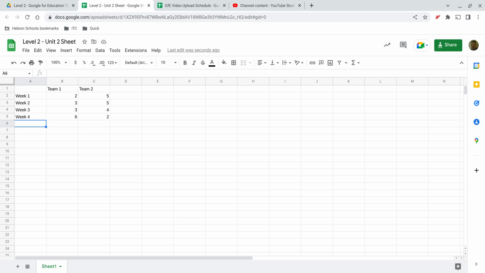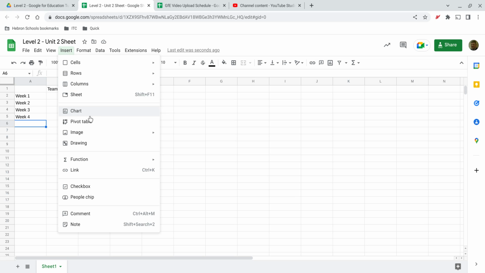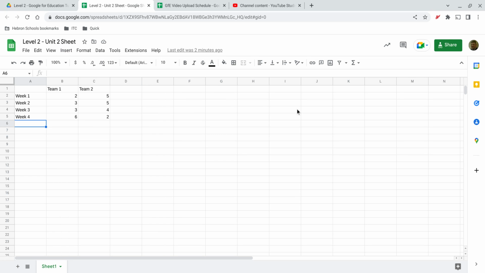A couple of different ways you can add a chart to a Google Sheet. There is a shortcut button up here on the menu bar. And if you go to Insert, Chart also shows up as one of the options there. So let's insert a chart.